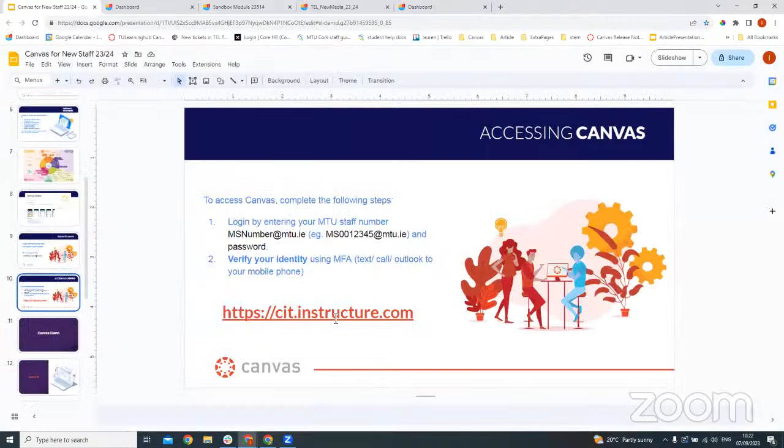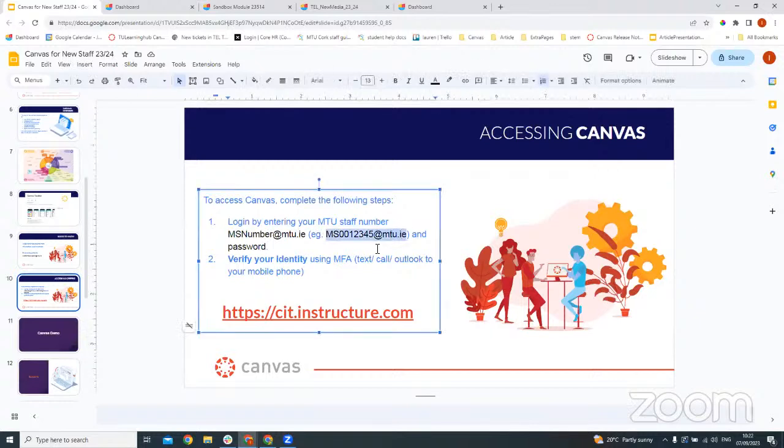So once you're inside the link there, I was already signed in. So that was why it just automatically opened my dashboard. But had I not been signed in, what I want to do is log in by entering my MTU staff number. So this will be my MS number at mtu.ie. It'll look something like this one here. And I want to enter my password then as well.